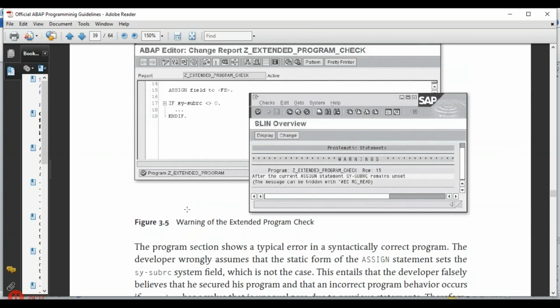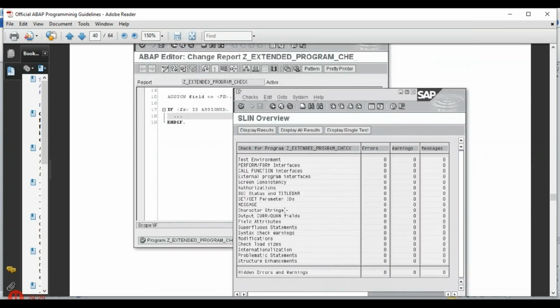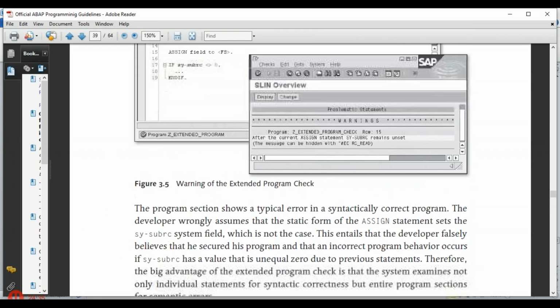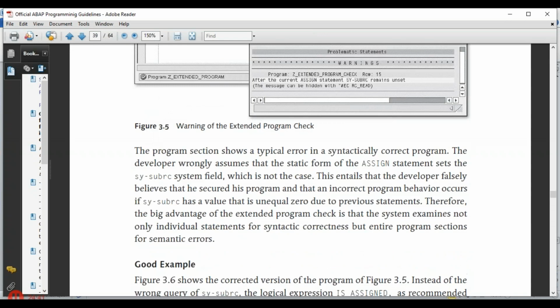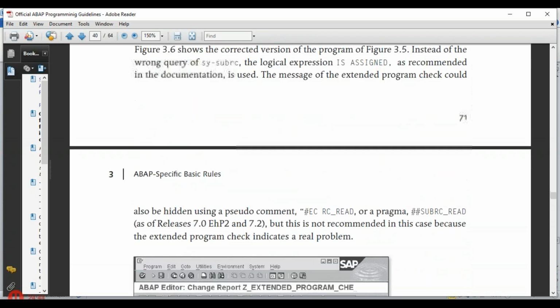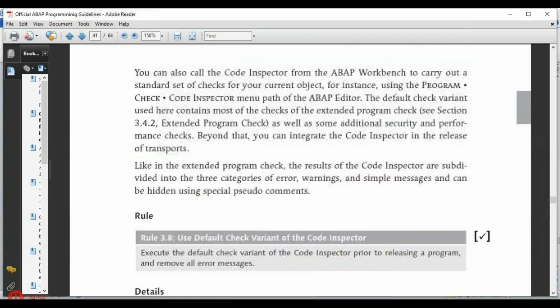Here is a warning of the extended program check: after the current assign statement, the size of RC remains unset. So what we can do here is, instead of writing if size of RC not equal to 0, you can say assign field to fs, and if fs is assigned, then we have this. So there are certain things that we can do to automatically get the code here.